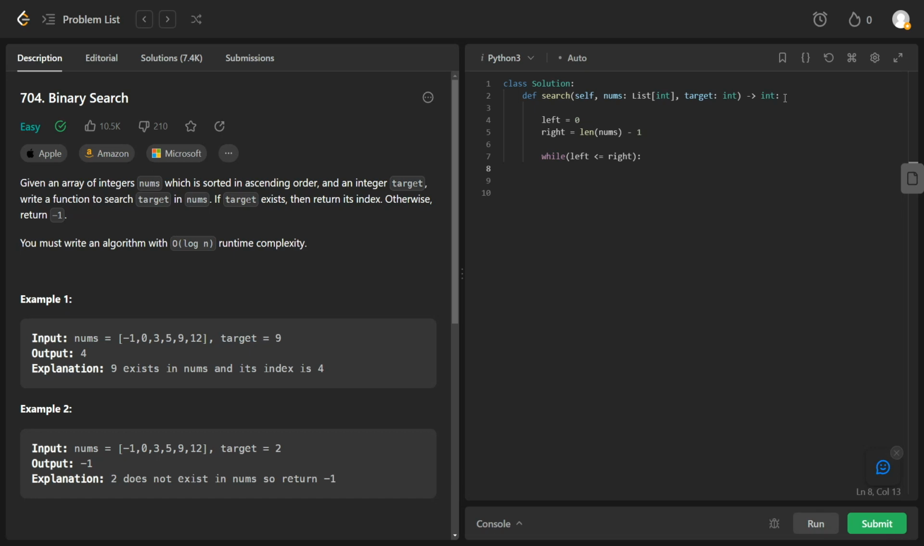So while left is less than or equal to right, what do we do? We first calculate the midpoint, right? How is the midpoint calculated? Remember I said it was left plus right. You add them and take the integer division of left plus right divided by 2, right? Okay, so now we got the midpoint.